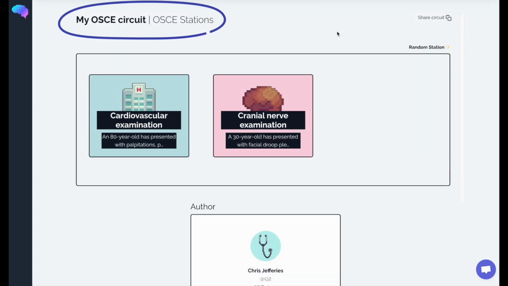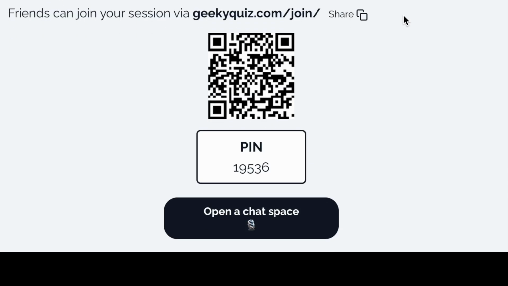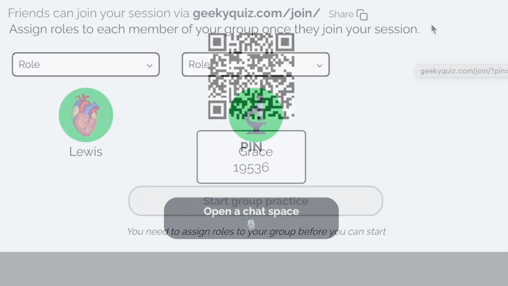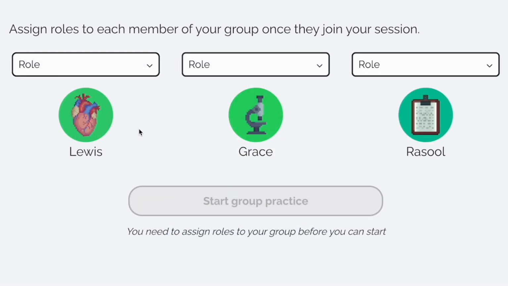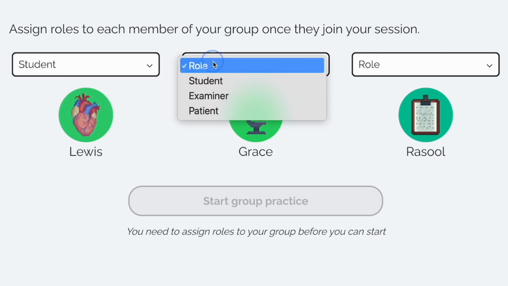Here is the OSCE station circuit I've just created. To practice this circuit in a small group, enter the first station. You can then set up the group practice mode. Choose the group practice button, and this will generate a PIN which other members of the group can use to enter the station. Once other members of the group enter, you can assign them a different role, for example, to be the student, the examiner, or to play the part of the patient.